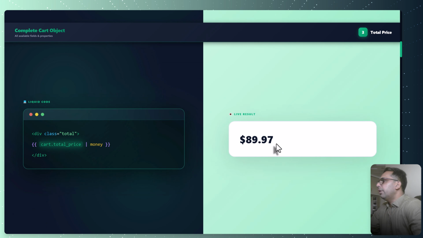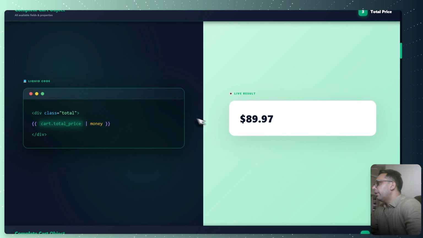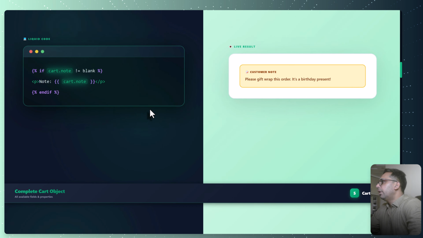Next we have cart total price. If you would like to know what is the total of the cart, you can simply say cart.total_price, and it will display the total amount of the cart. If there are two products, it will calculate the total of those two products and give you the total amount of that cart items.